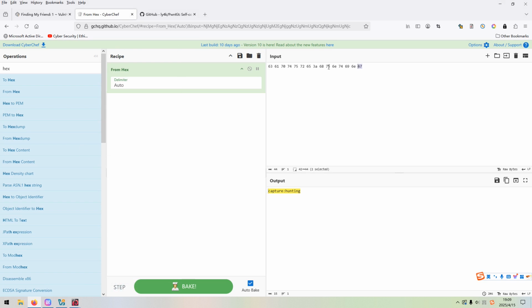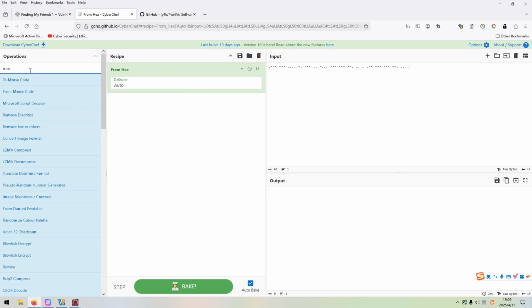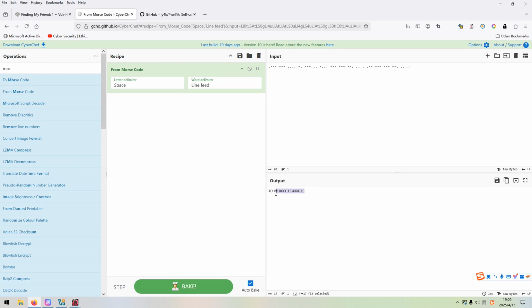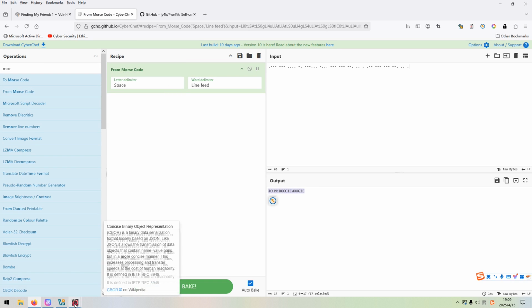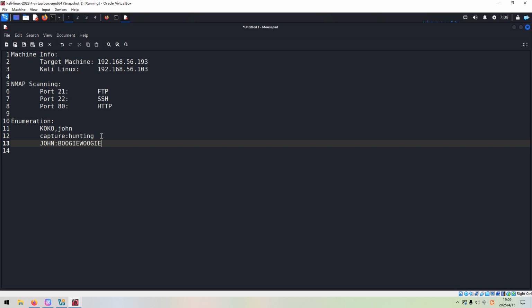We can use CyberChef to decode it as well, and we can select Morse code. I think it's Morse, right? From Morse Code. Oh, we need to remove the hex. And we got something back as output. So I think this should be credentials, or another set of credentials.